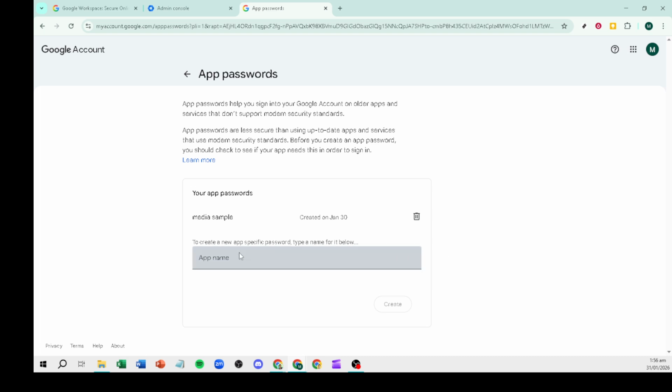That's the whole process. If you use a work or school account and don't see app passwords, your administrator may have disabled the feature. For reliability, create a unique app password for each device or integration rather than reusing one.